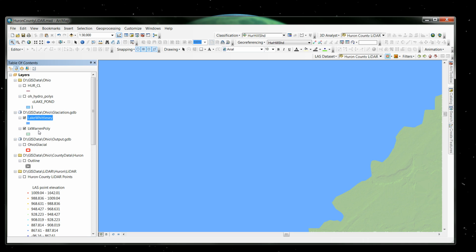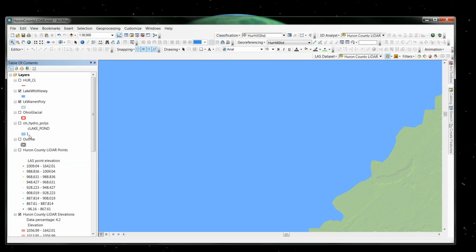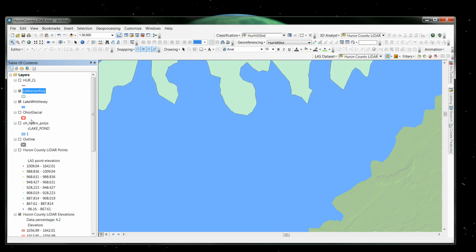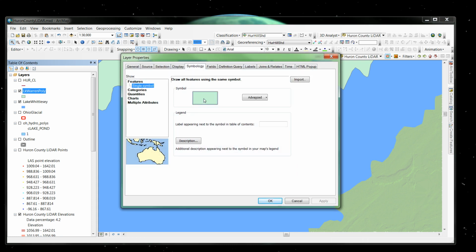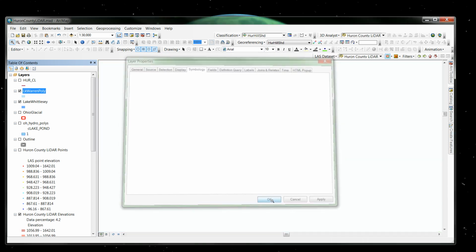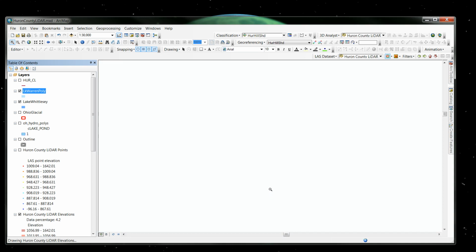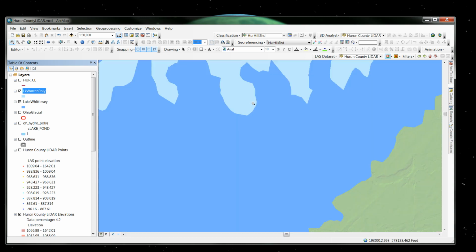And then on top of that, I need to change the order because Lake Whittlesea came first. So Lake Warren sits on top of Lake Whittlesea. These are post-glacial lakes that formed prior to Lake Erie. So change some symbology here just for cartographic sake. And let it draw again.